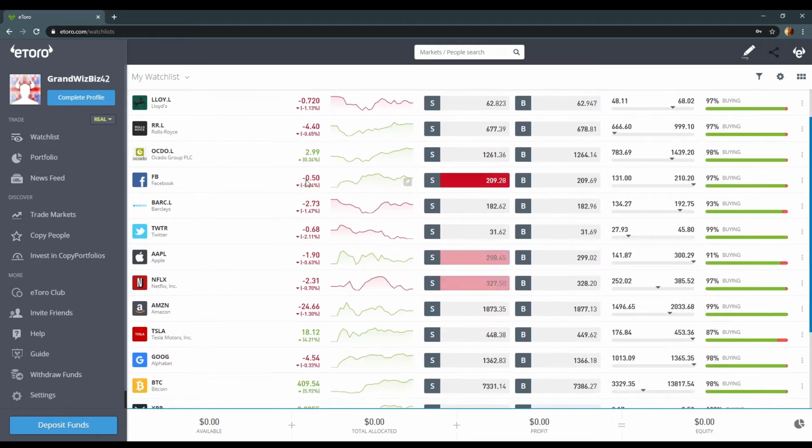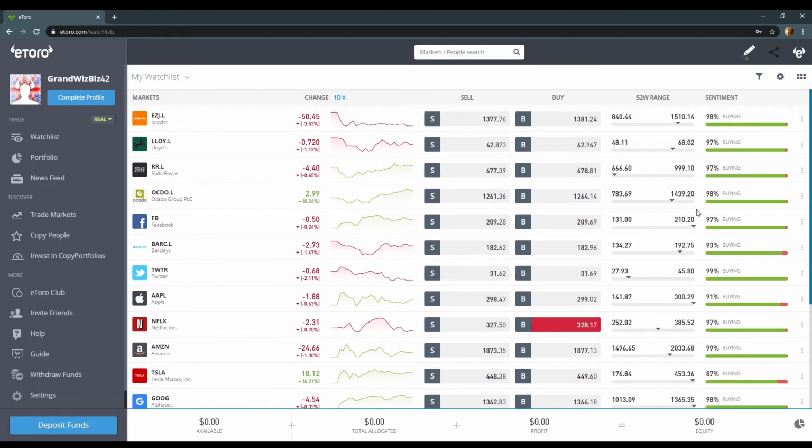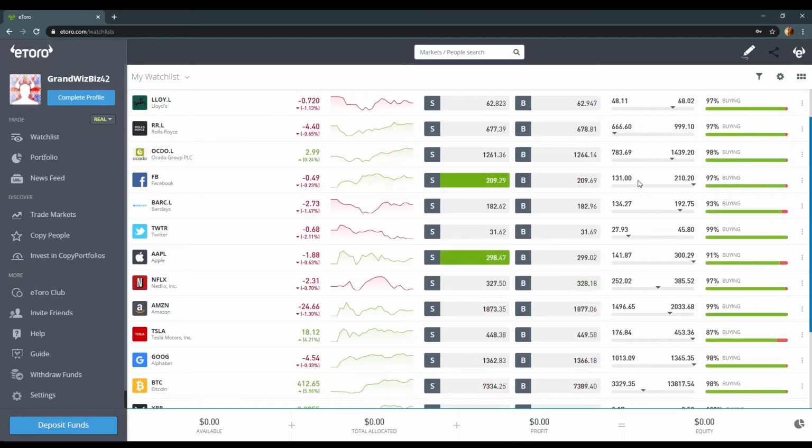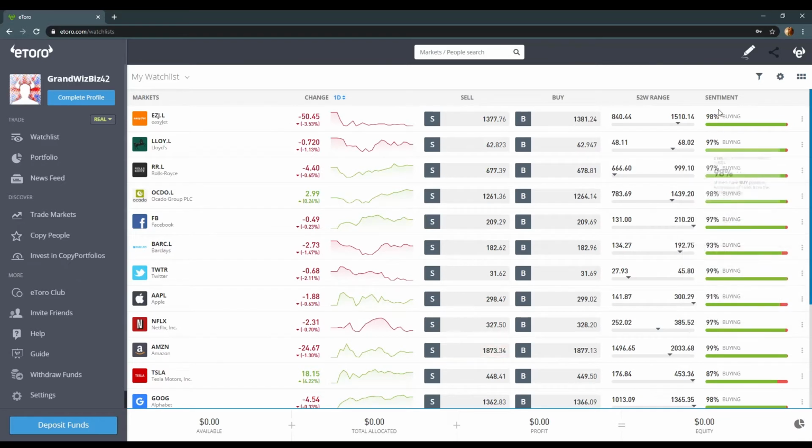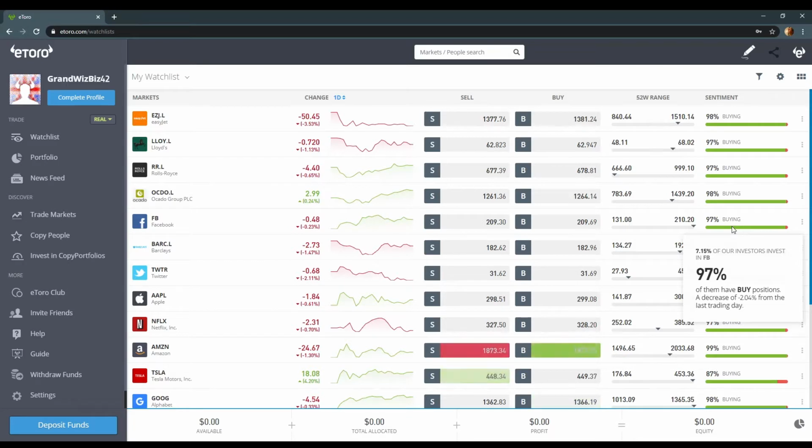For an example here, let's use Facebook again. Facebook is at its all-time high at the moment. 52 weeks ago, at the lowest within 52 weeks, it has been $131 a stock. At the moment, it is $210 a stock. And then finally, you have the sentiment, which is the buying or selling ratio. So 97% of people are buying the stock at the moment, whereas roughly 2.04% are selling the stock, which means they are counting on the stock going down in price rather than going up.